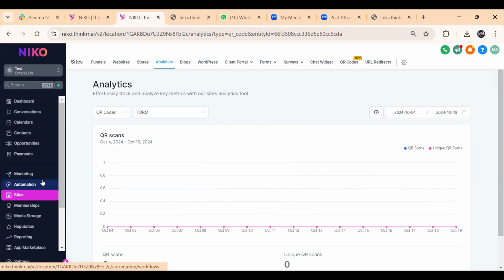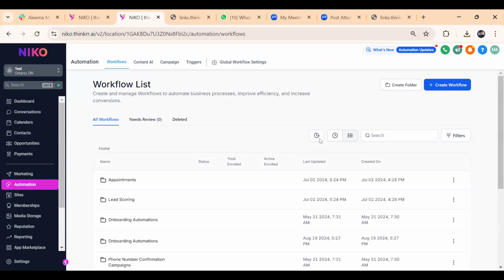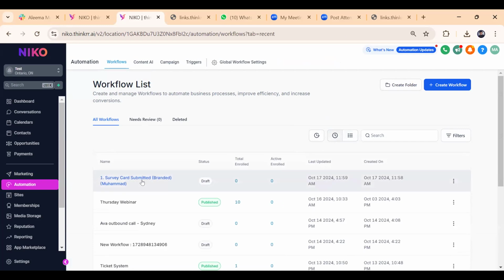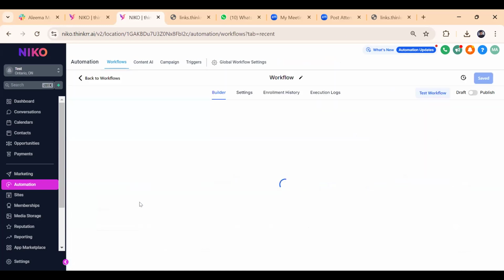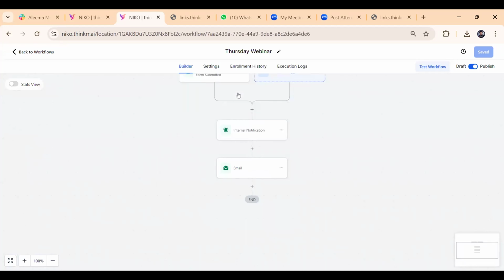Let's talk about automations. As Mohan already mentioned, we can also automate forms. Whenever someone submits the form, we can automate and send them confirmation emails and remind ourselves with an internal notification. If you are tracking forms, the trigger must be form submitted. And if you are looking for surveys, then the trigger must be survey submitted.